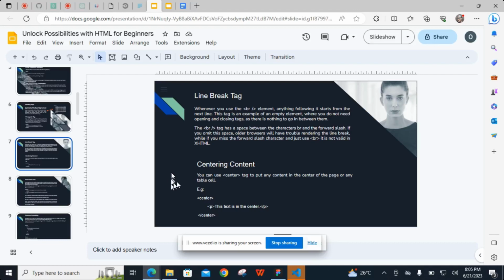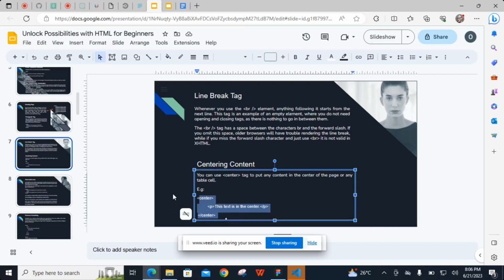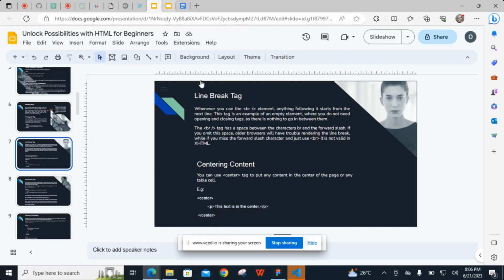So today we are looking at centering content, and when we look at it, we use a tag called center. When you want to center content in an HTML file, when we make use of the center tag, it's going to centralize the content that we are writing. When you look at the example below here, we have center and the p tag is indicated between it.